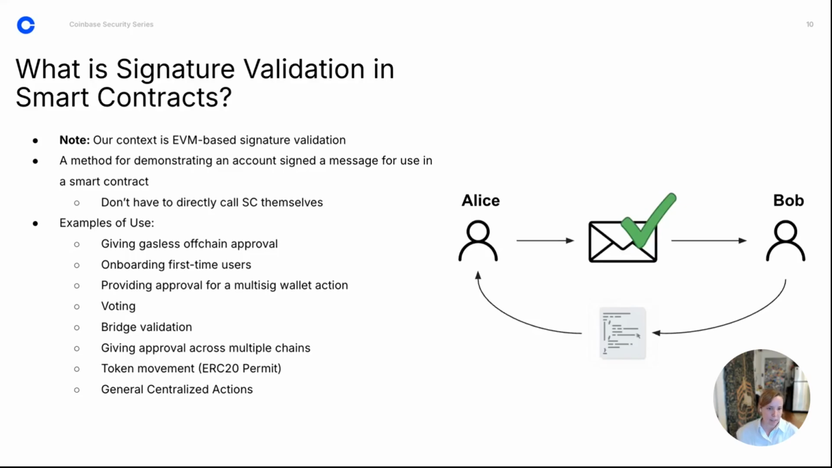Where might we see examples of signature validation use in smart contracts? A big usual example that people give is the idea of onboarding first-time users, people that particularly might not have the native token of the blockchain at that point. They can sign a message that says that they approve of what's happening, and then that approval can be executed by a third party to make it happen.